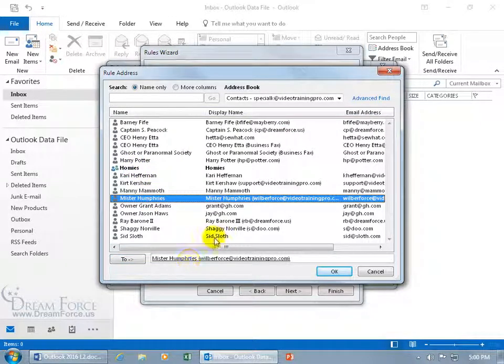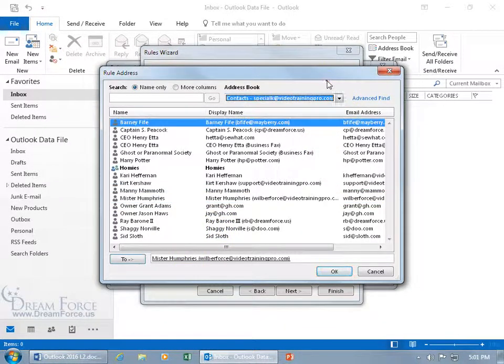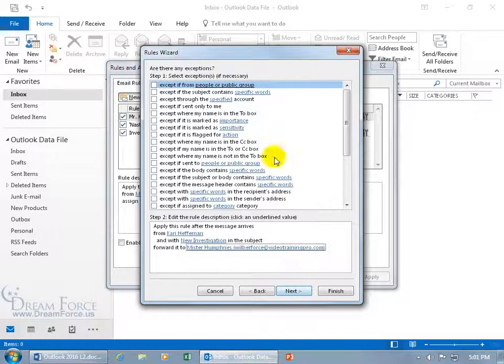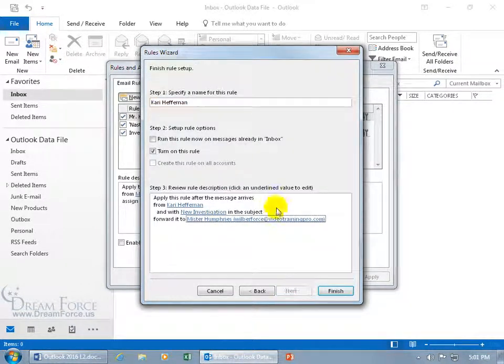Or if you don't have him in your address book, like for contacts or any additional address books here, you can come down below, type in their email address, and then don't forget the delimiter, the semicolon, if you have more than one email address, to separate those email addresses, and then click OK. Click Next. Are there any exceptions to this? No. Click Next. And then specify a name for this rule, Carrie Heffernan.